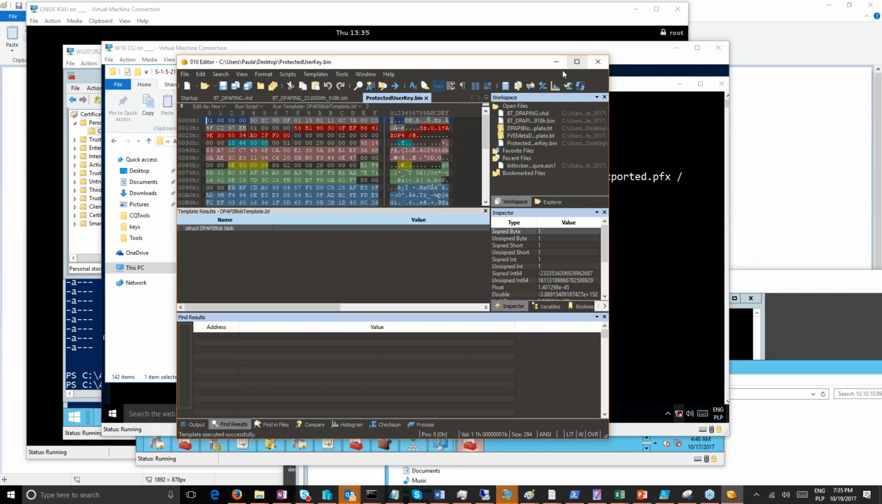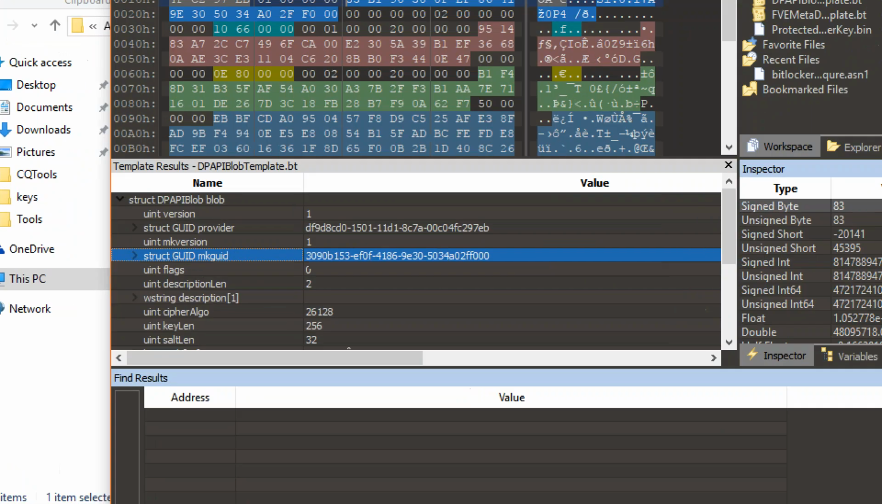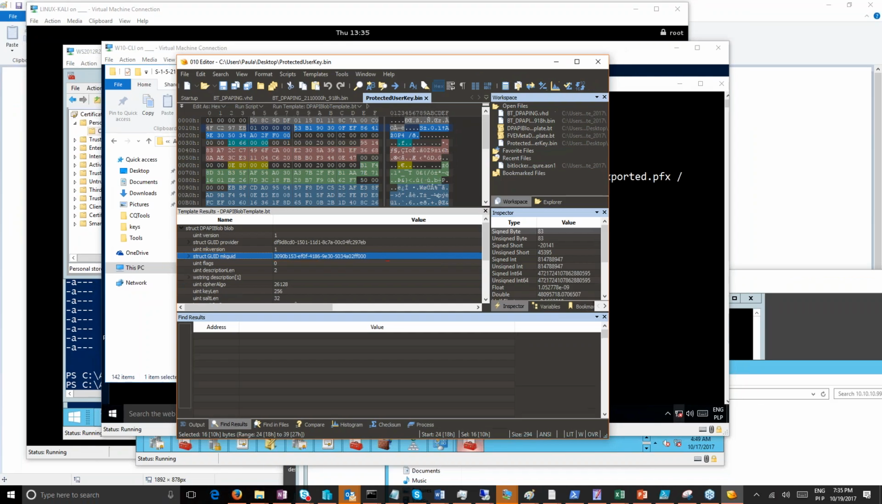Okay, so what do we see over here? This is the structure of the Data Protection API blob, and then there is a value called master key GUID. We named this value this way. This particular master key GUID is the one that, when you have the encrypted blob and analyze it this way, will always tell you, for example for a KeePass database, which master key is actually responsible for encrypting or protecting that particular file.